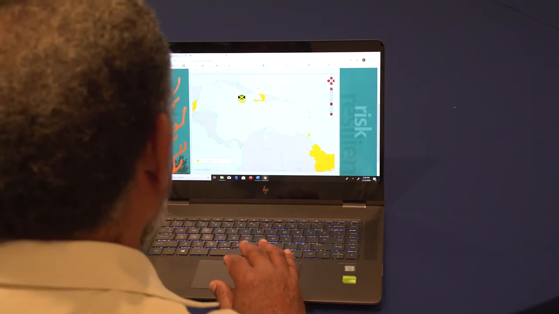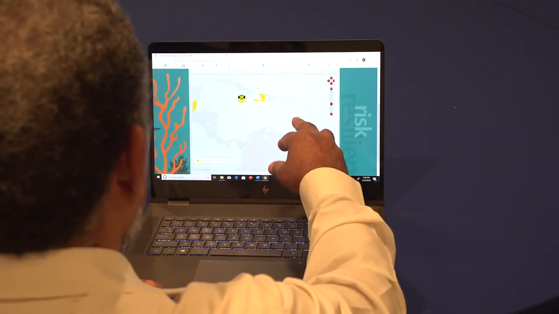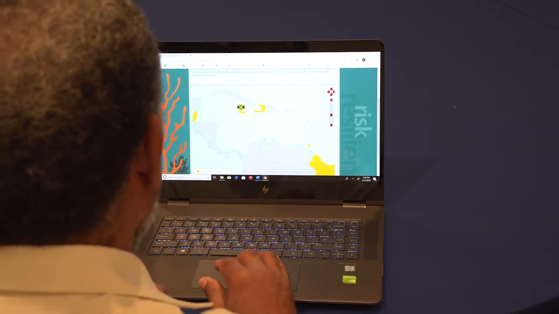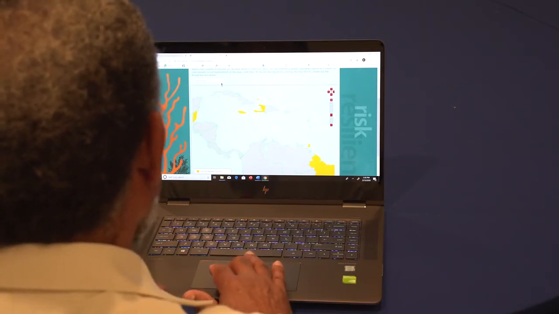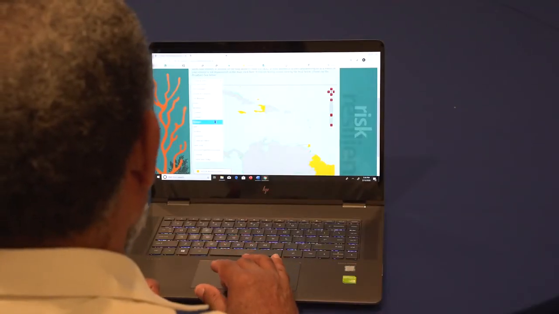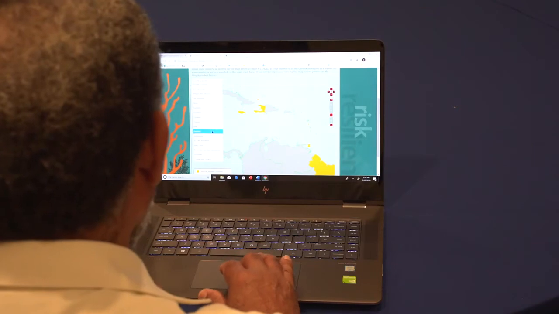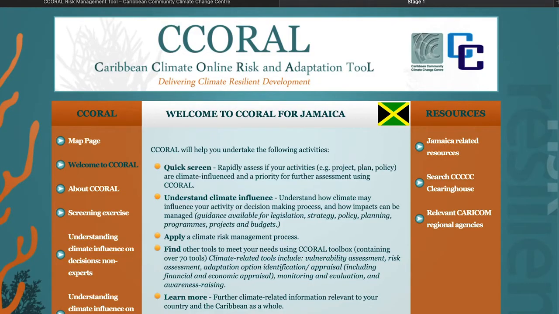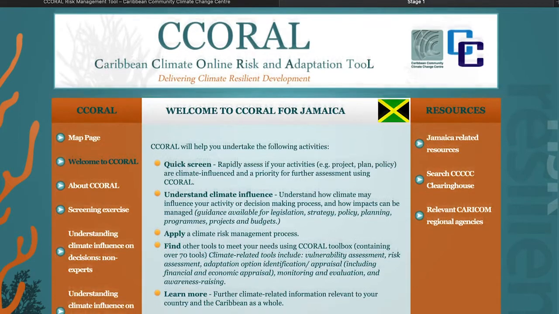We have the option of opening the CCORAL tool either by clicking on the island, the country of Jamaica here, or through this dialog box at the top where it says choose a country, and we can scroll down to the country of our interest while applying CCORAL. In this instance, we'll select Jamaica. I can click either on Jamaica here in this drop-down box, or click on the map, which shows up the name of the country and its flag, and opens up a page that says, Welcome to CCORAL for Jamaica.